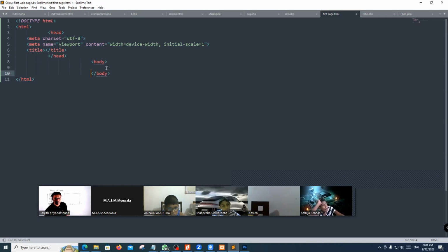Right. So what are the things, all the contents in this page, right? You have to put in this body.